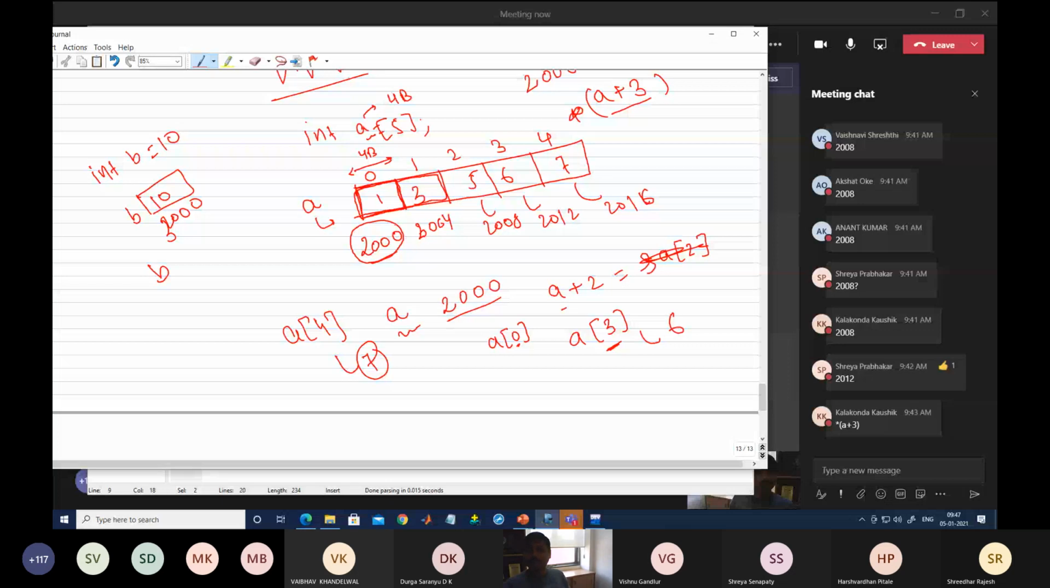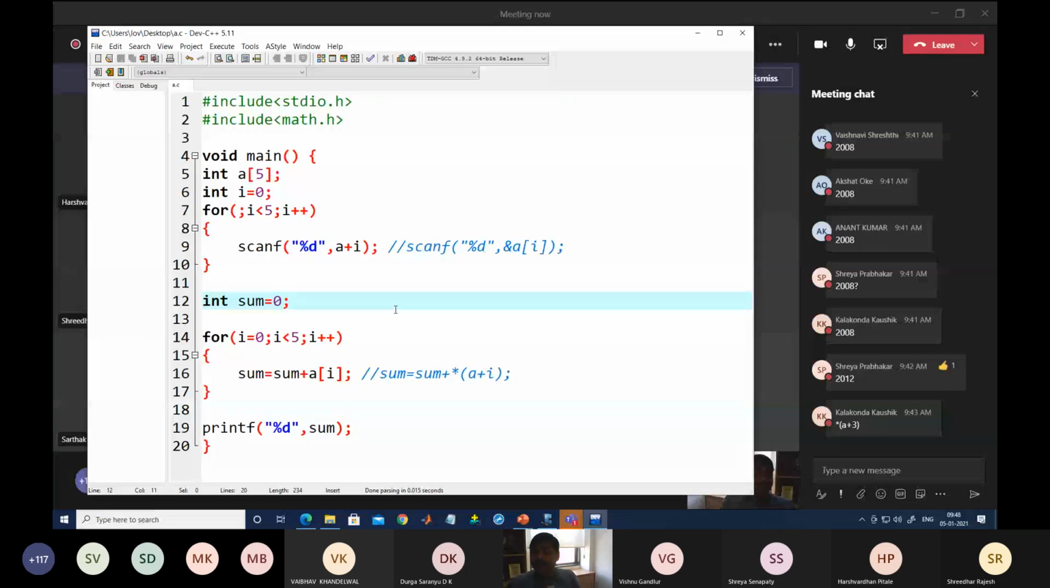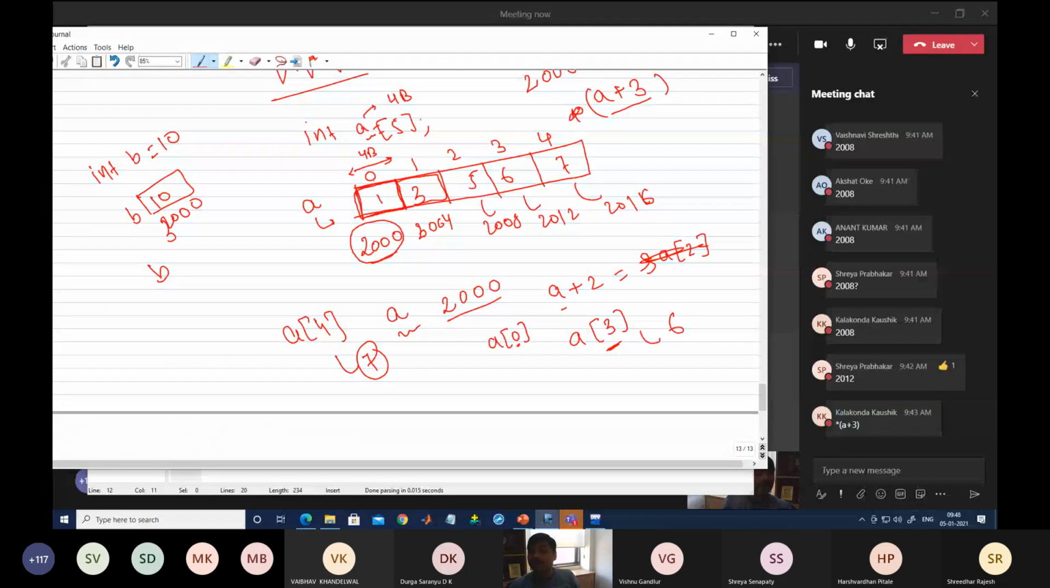So index is starting from 0. This is the way we are going to take the input and access the value present in the specific box. Next important point, the index always starts from 0.